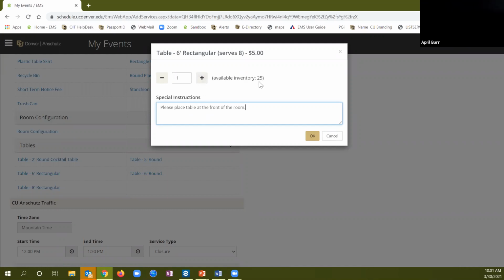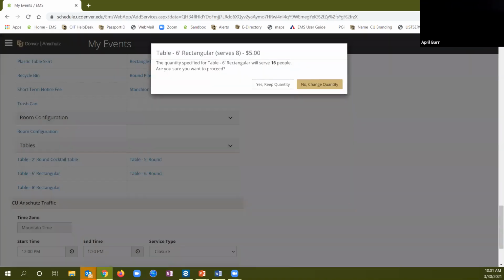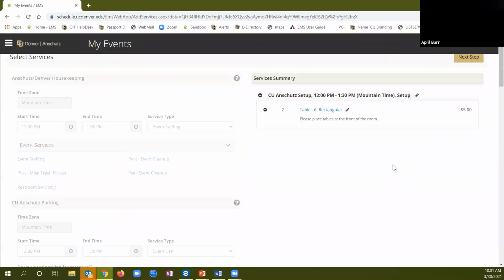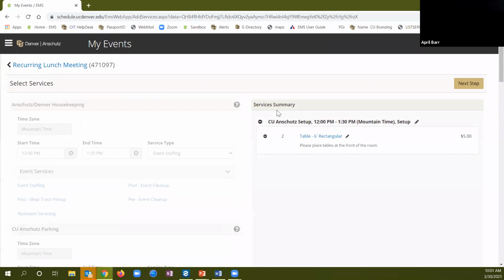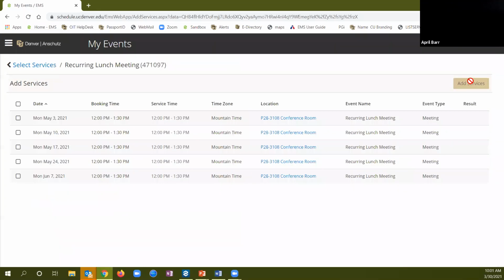Make note of the available inventory when it is an item. Select the number of the item that you need. Include any details in the special instructions box and click OK. Now this item has been added to the services summary section at the right. And click Next Step.